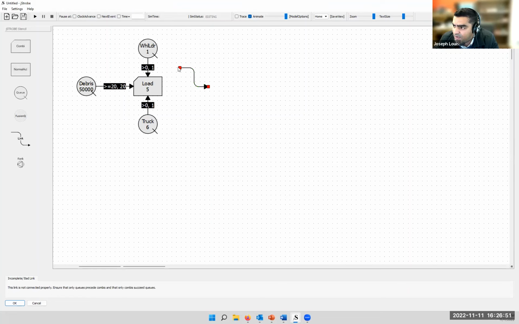Now, what happens after load? After load, the wheel loader returns to the wheel loader queue. That's what we meant by saying that, after the load activity happens, the wheel loader is just waiting for the next load activity to happen.